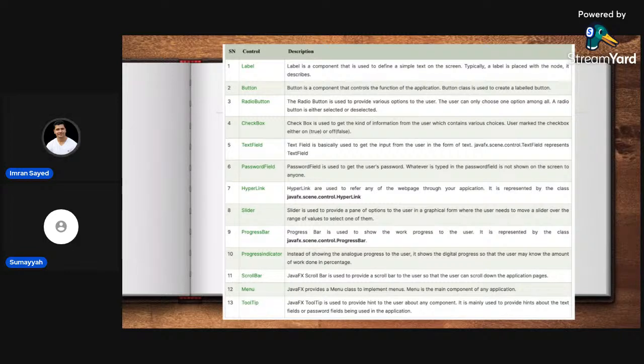Radio button is used to provide various options to the user. The user can only choose one option among all. A radio button is either selected or deselected. Checkbox is used to get information from the user which contains various choices. The user marks the check boxes either true or false. Text field is basically used to get input from the user in the form of text. The javafx.scene.control.TextField class represents a text field. Password field is used to get user passwords. Whatever is typed in the password field is not shown on the screen to anyone.